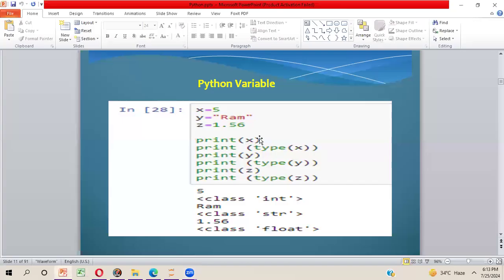Hi everyone. In this video, I'm going to discuss variables and data types. So see here, I have declared three variables. First is X, I have stored 5, Y I have stored name, and Z I have stored 1.56. So you have to check what is the data type of these stored values. Let's see how we can do it.